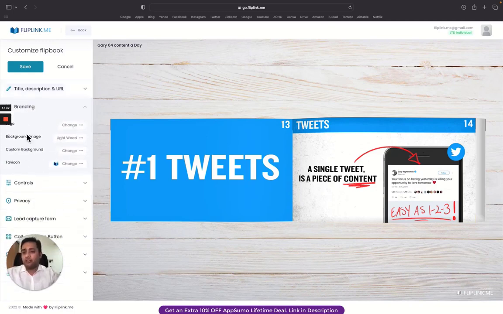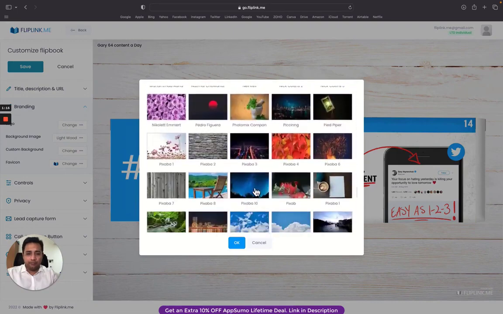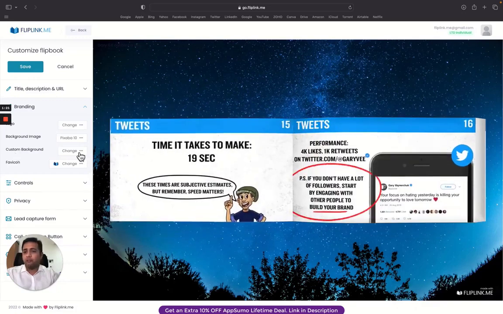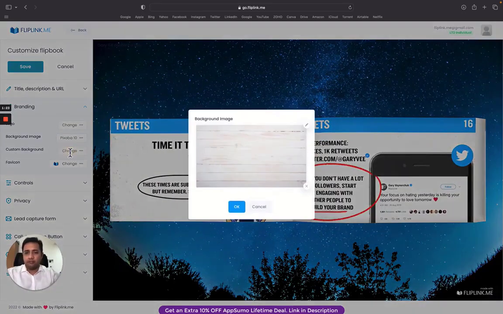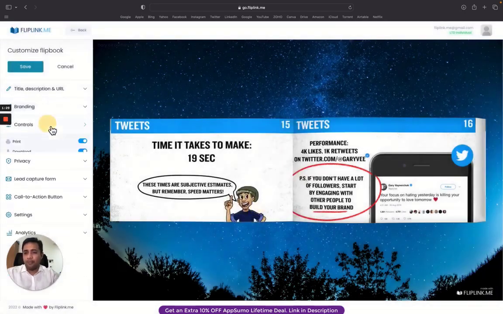Now this is branding. You can change the logo that comes at the bottom right. You can change the background. You have many pre-selected options which you can use, or you can put your own selection and upload a background image. You can also change the favicon icon for your link.